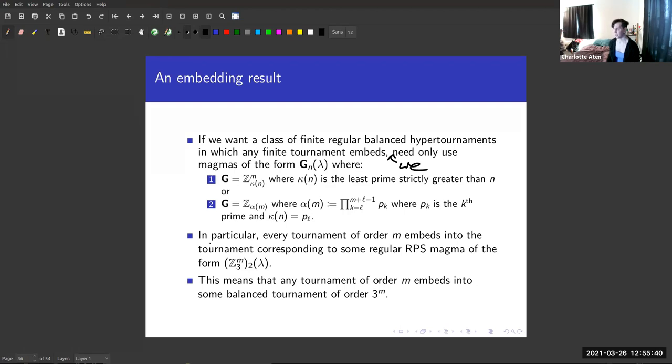All right, so in particular, every tournament of order m, and here I do actually mean a binary tournament, a 2-tournament, embeds into the tournament corresponding to some regular RPS magma of the form Z mod 3 to the m, 2, lambda. So this tells us that any tournament of order m embeds into some balanced tournament of order 3 to the m.